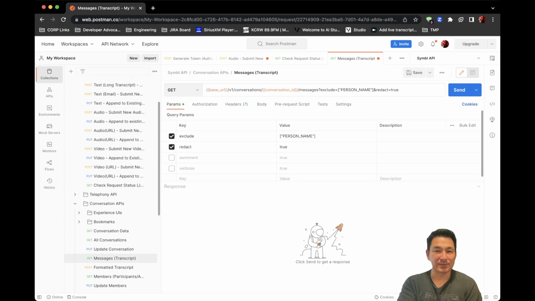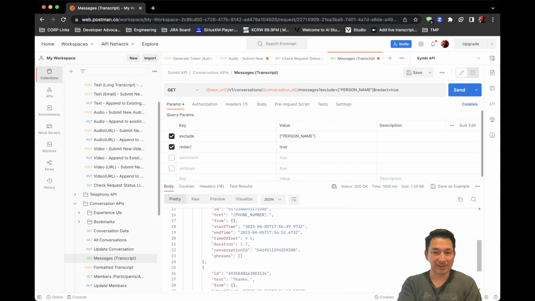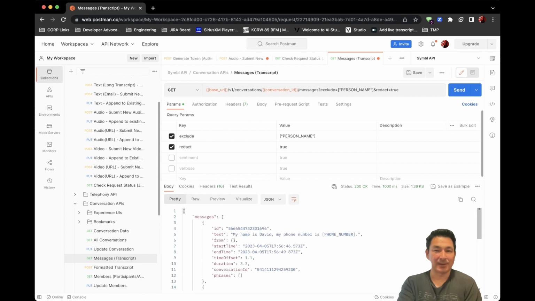So if I get the transcription with this redaction query string appended to it, you can see the transcription of the conversation below. It basically has my name there, which is good. And then it has the phone number, which is redacted. So it's been removed from the conversation. And you can see that in the entirety there.